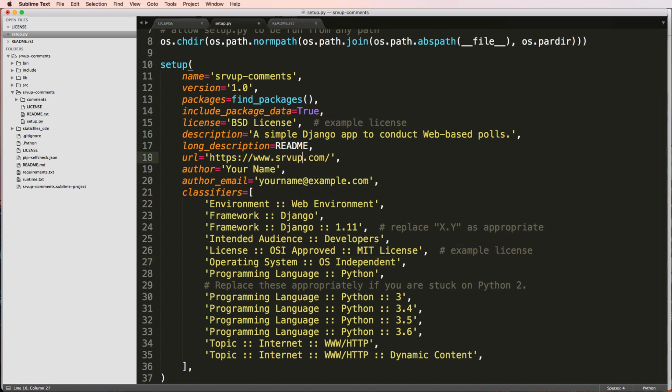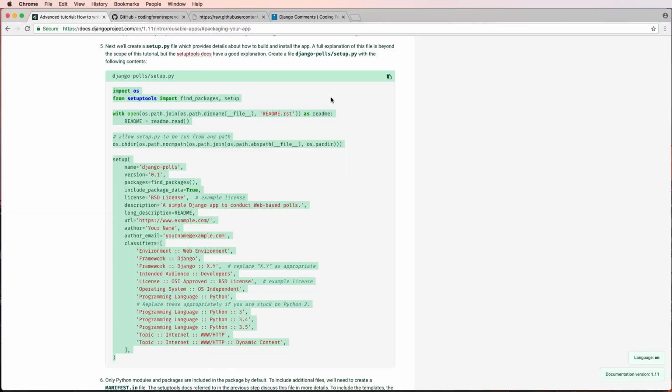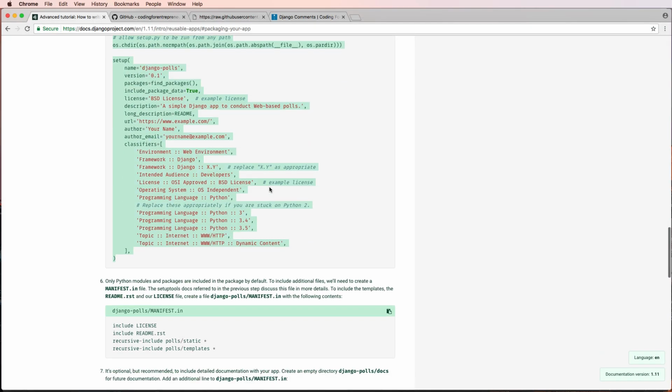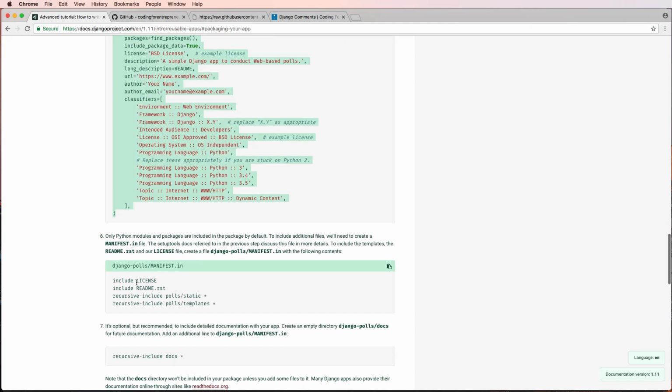So again, I'll just put serveup.com in this case, and my author, I will put that in, and we'll just say hello at teamcfe.com. And it's a simple Django app to handle comments with JavaScript. That's essentially what it is. Okay, so that's it for the setup process. That is literally it.